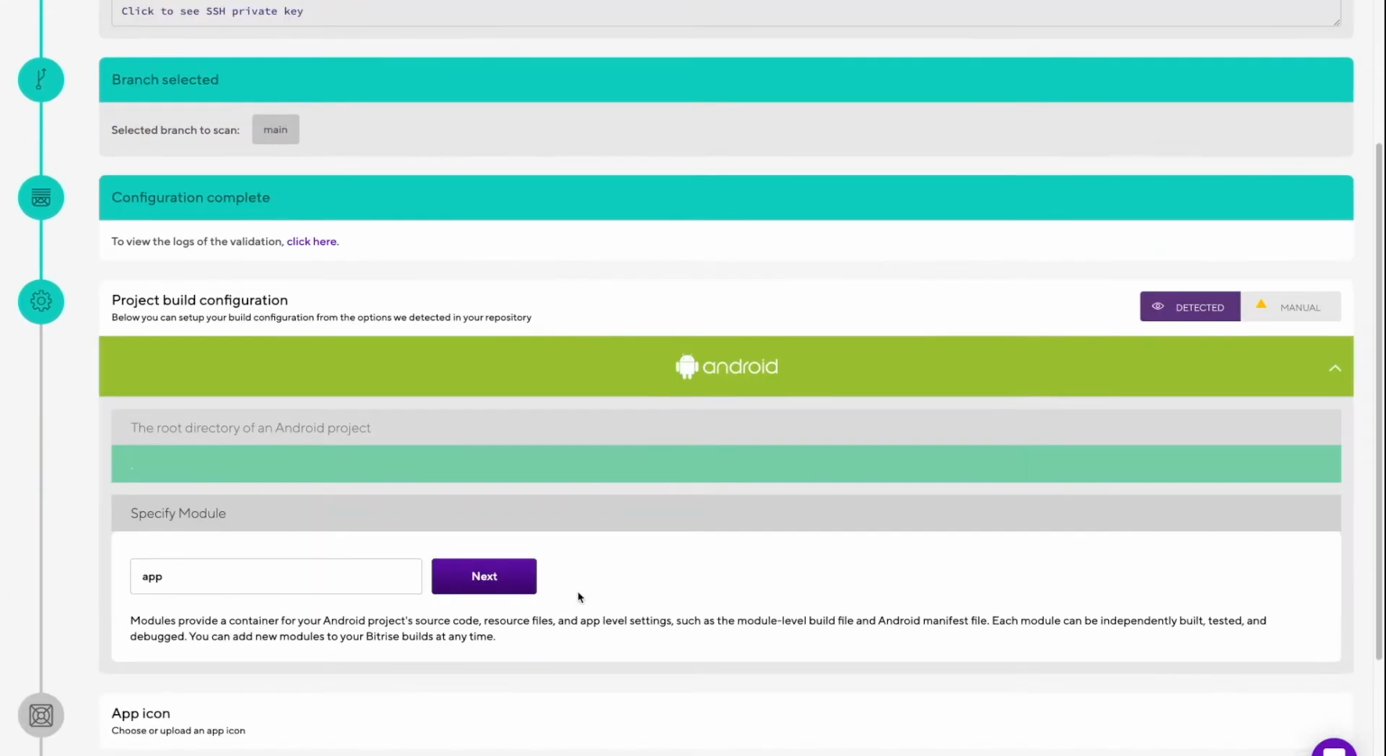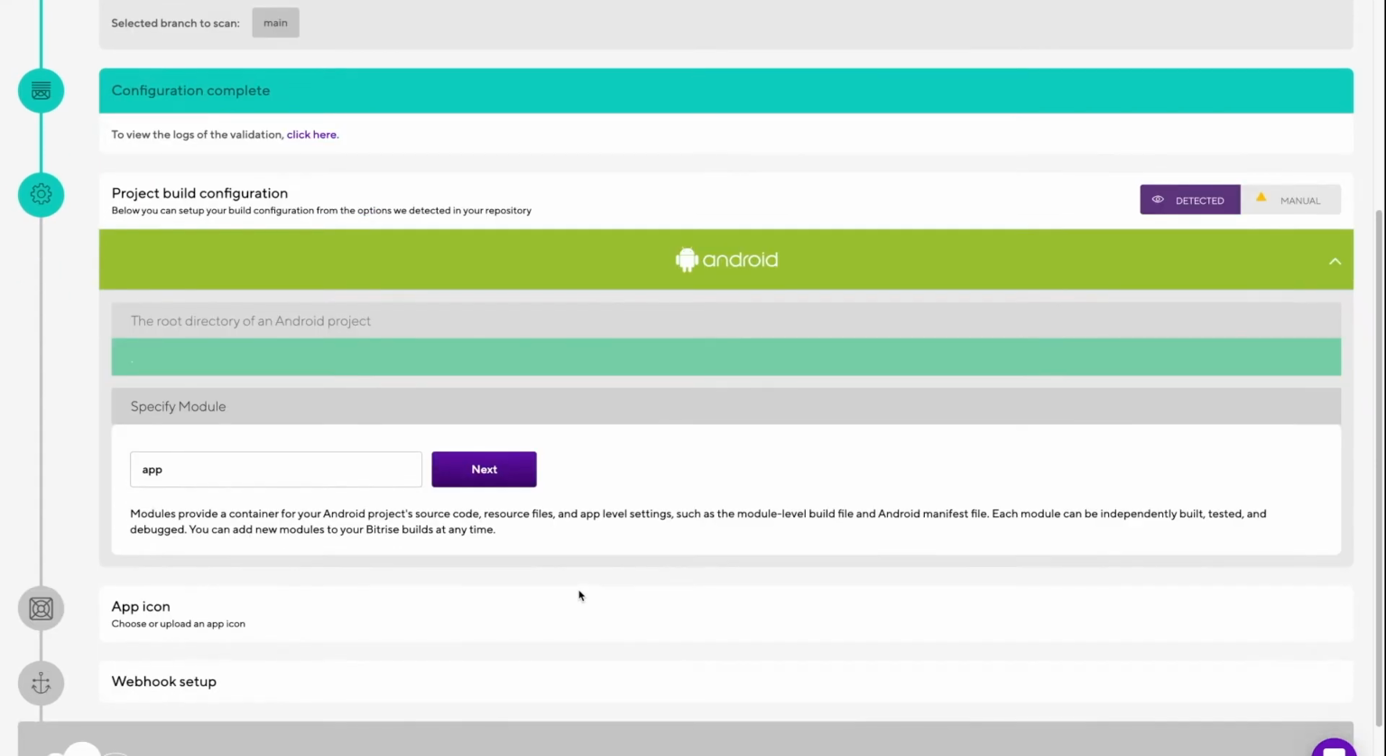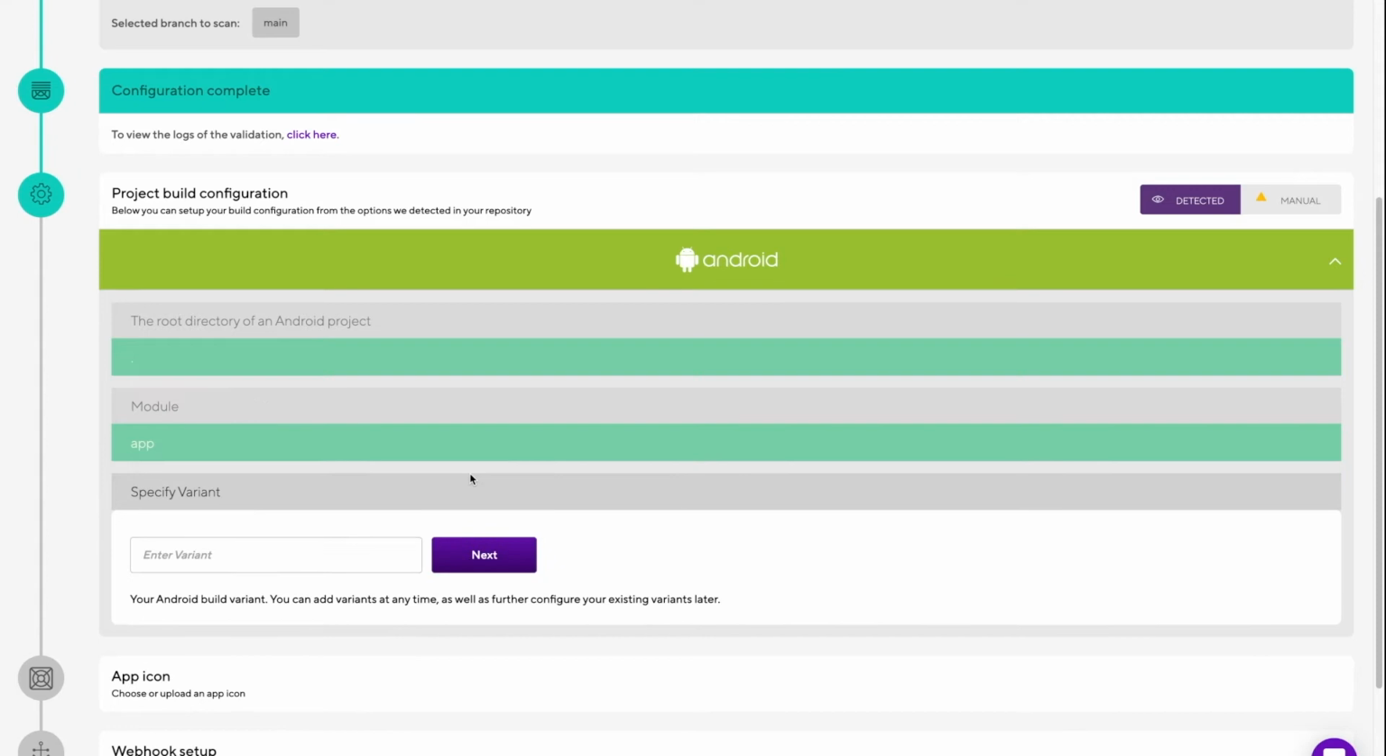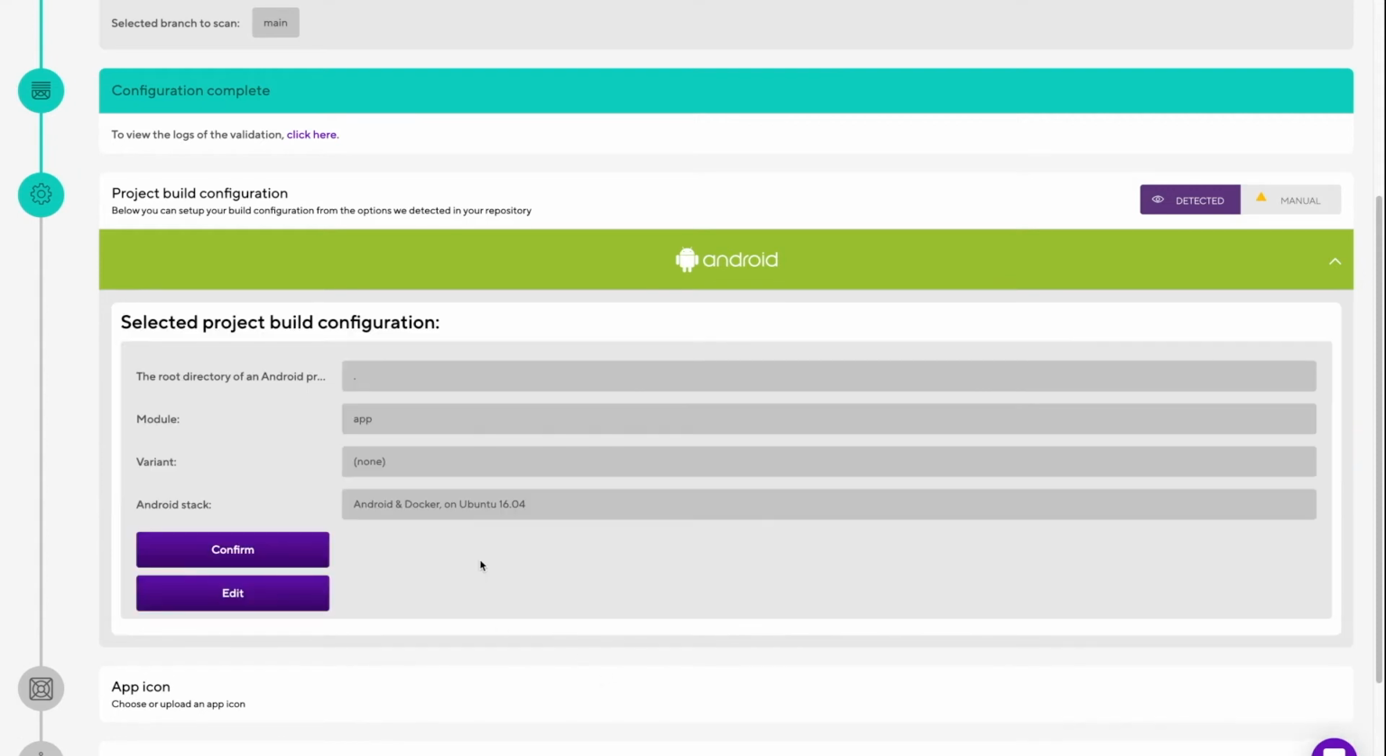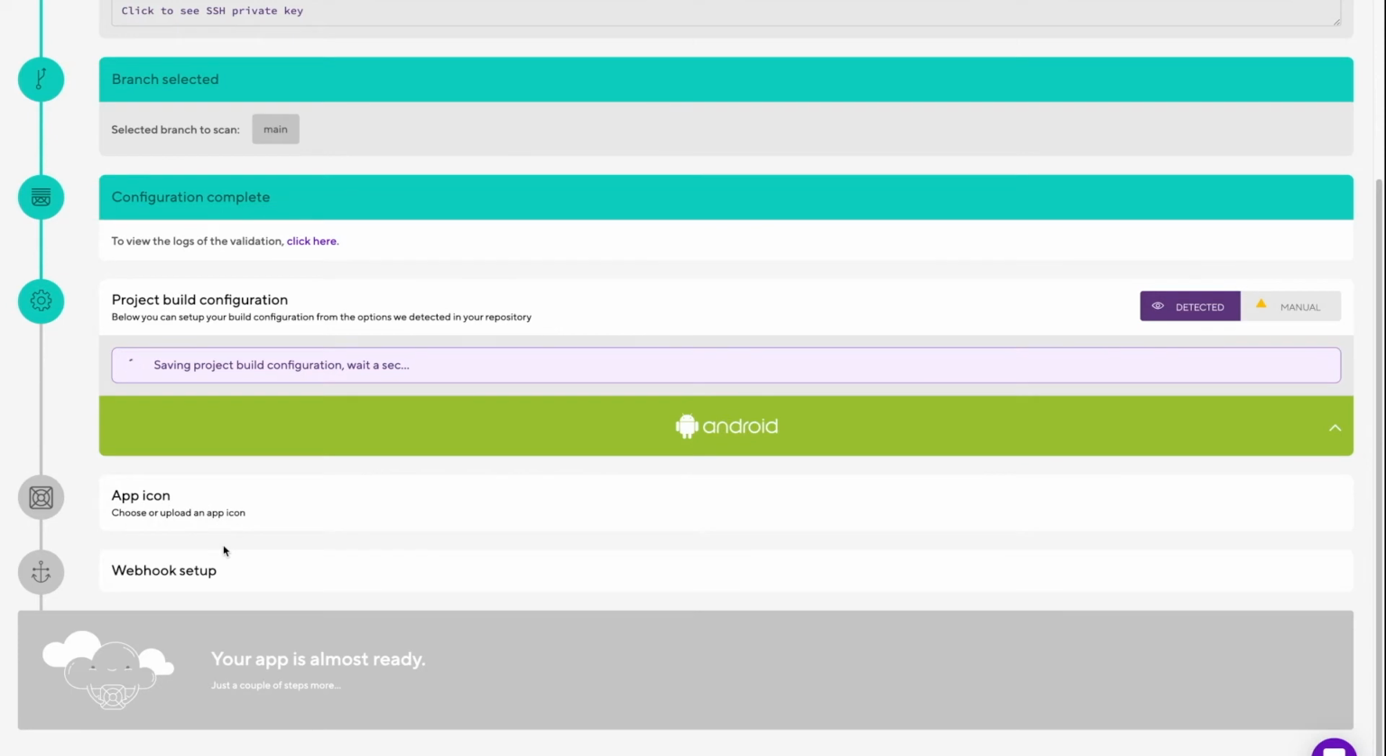Now it sets up some default configurations, and we're going to use the app module, and we're not going to choose a specific variant. So we're taking all the defaults. Having done that, we can confirm that we're happy with the project configuration. It's going to run Android and Docker on an Ubuntu 16.04 system. We'll confirm that. It's just saving that project configuration now.